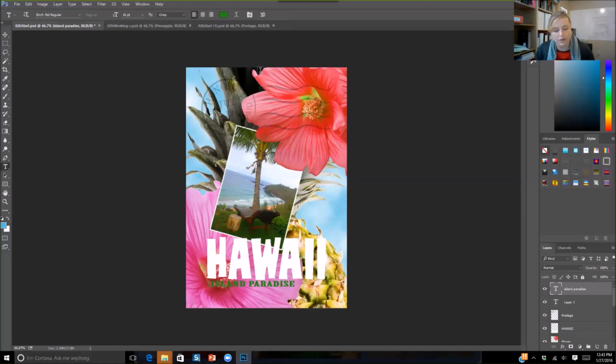So then the layers panel now includes a layer named Island Paradise, and it has that uppercase T thumbnail to show that it is a text layer. So notice how once you get really involved in a Photoshop document, just how many layers you have, especially because each thing that you work with is going to be a separate layer. So that's why it's doubly important to keep them straight.